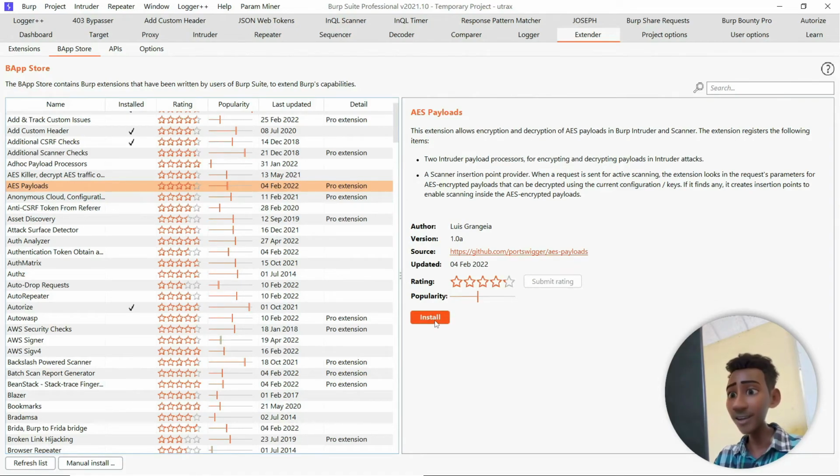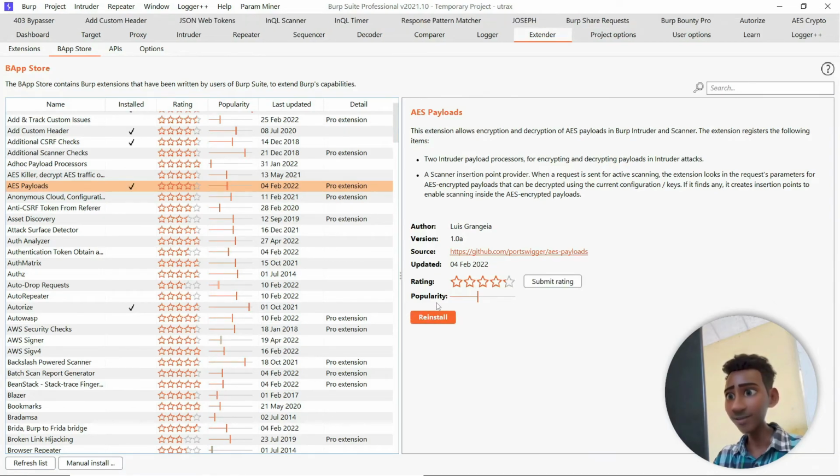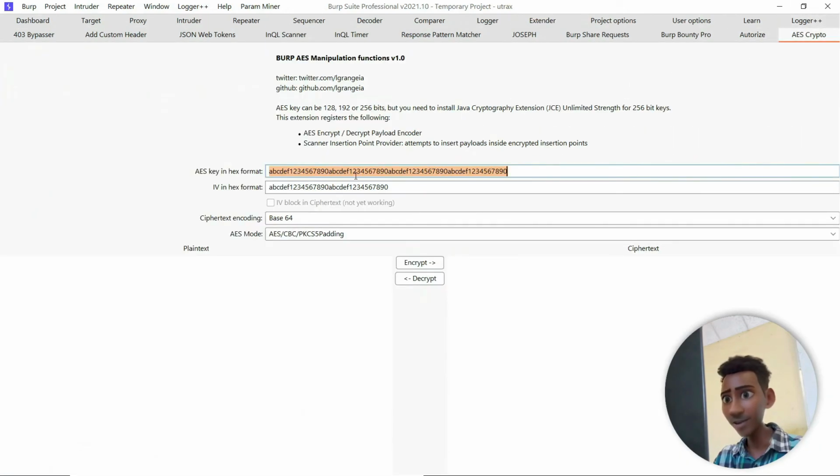Once I click this install button, it will install the extension, and we will see another tab, AES Crypto Key. This handles things like the AES key in text format, and this is how it looks for the first time.